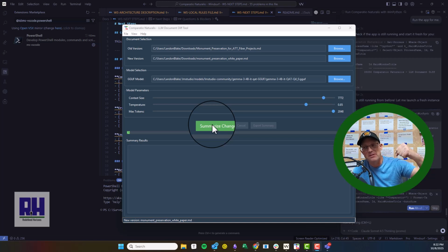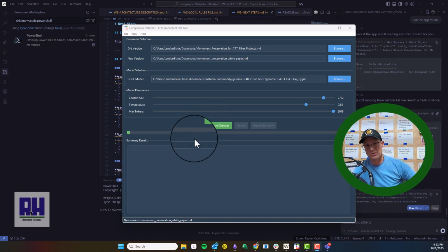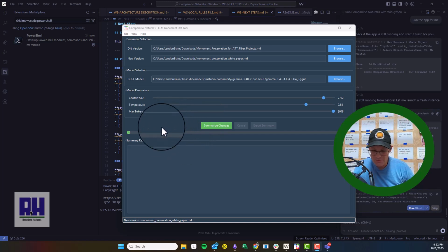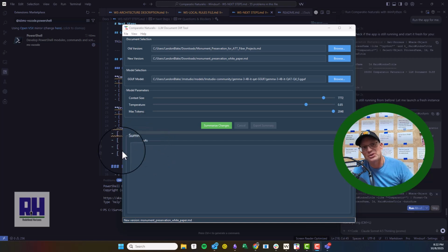So if you come from a programming background, you might be familiar with what they call a diff file. That's where you compare two source code files and you get a, I don't know if you would call it a summary. You get a textual description of the changes. This is like a human readable version of a diff file.